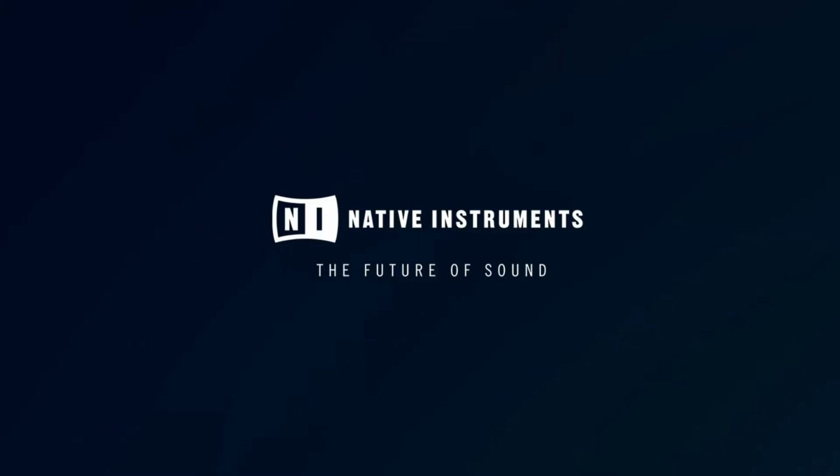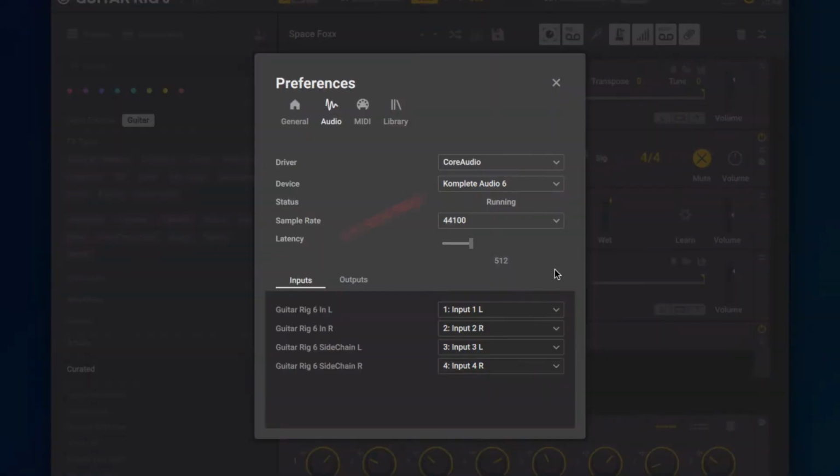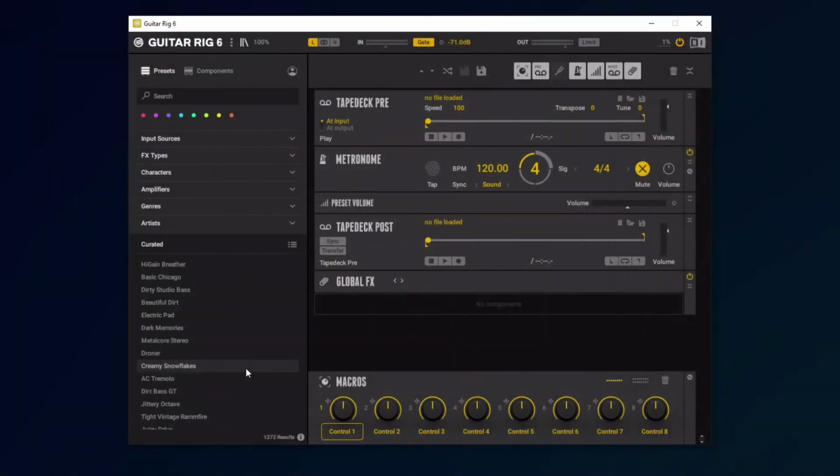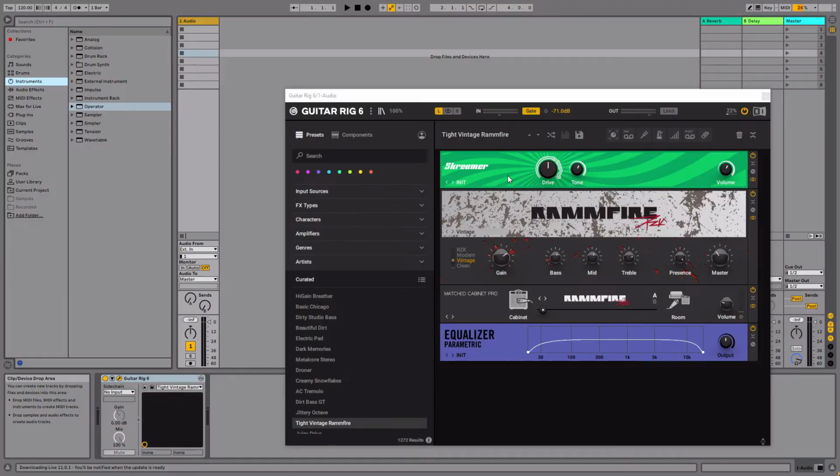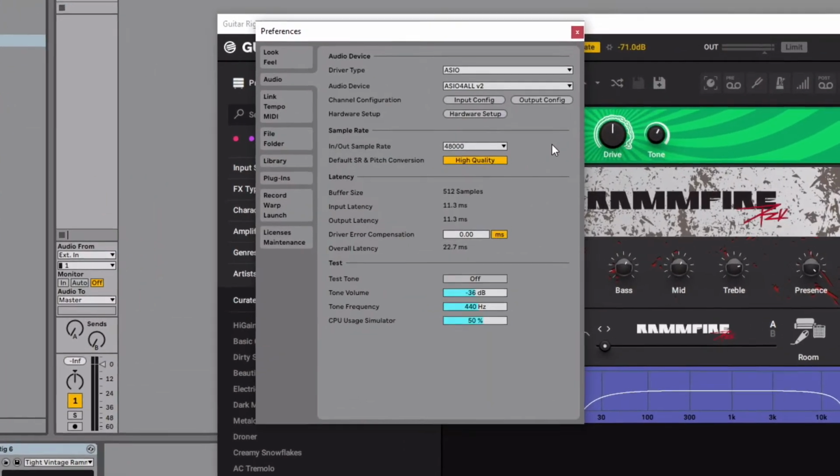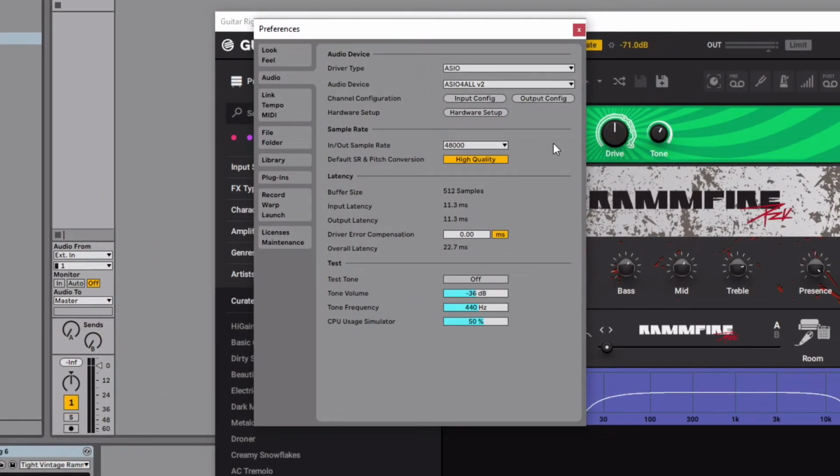In this video, I'm going to show you how to configure the audio and routing settings in Guitar Rig 6. First of all, open Guitar Rig in standalone mode. In plugin mode, your DAW is responsible for all audio interface and routing settings.